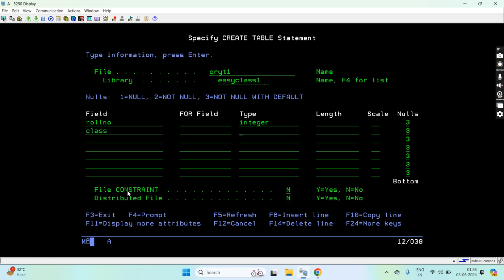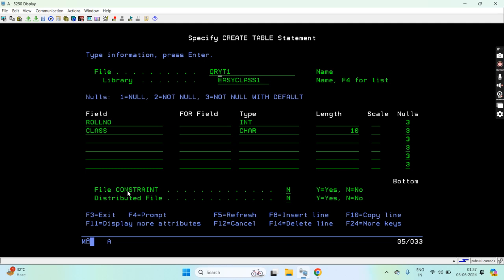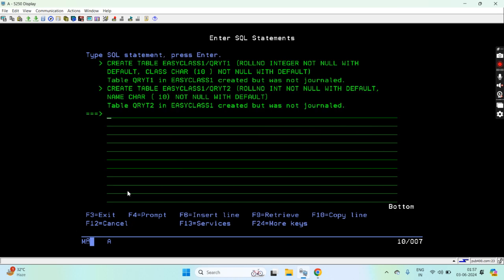Class, let's say, and char 10. So QRYD1 is created. Just create another file and take the roll number as the same, and the name of the student. Let's say we can take char 10. So both the tables are created using the create table syntax.